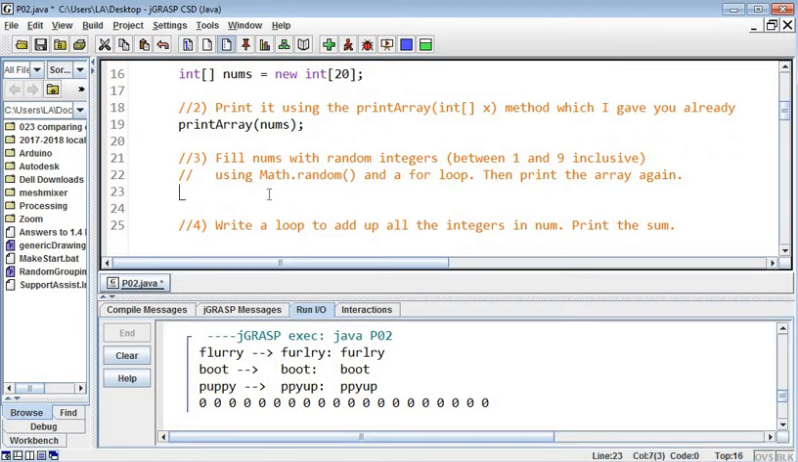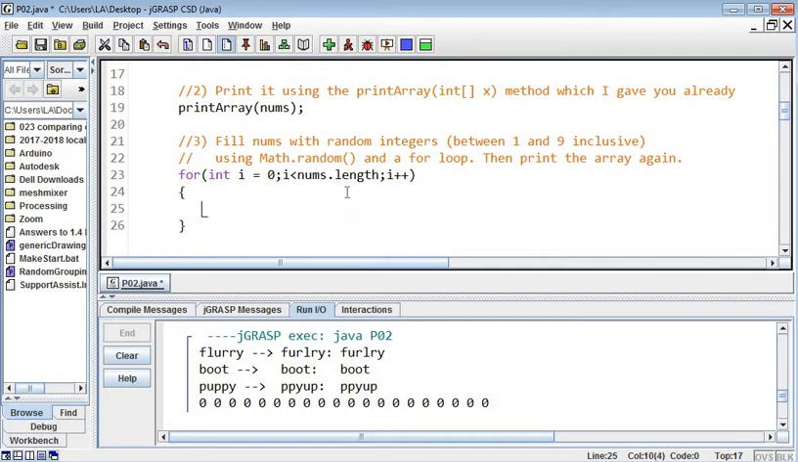Okay, number 3. Fill nums with random integers between 1 and 9 inclusive using math.random and a for loop. Then print the array again. All right. For int i equals 0, i less than nums.length. Now I could have said just the number 9 there, but I'm just trying to show good programming practices. Because what if we changed the size of the array later? Then your code would break if you were hard coding it. Oh, it wouldn't have been 9, it would have been 20 here. Anyway, this is better. Sorry, I was even wrong with what I was saying, but I can't undo it.